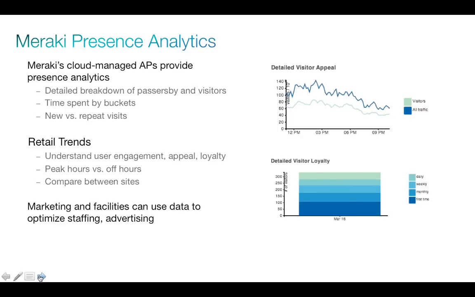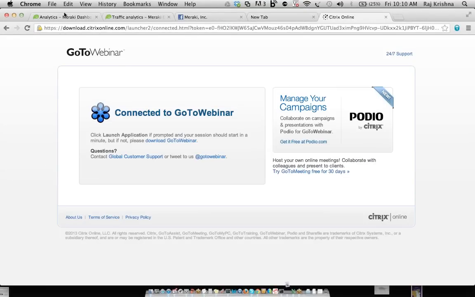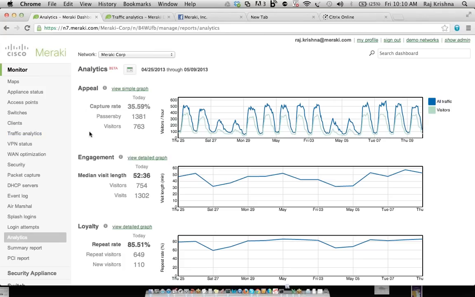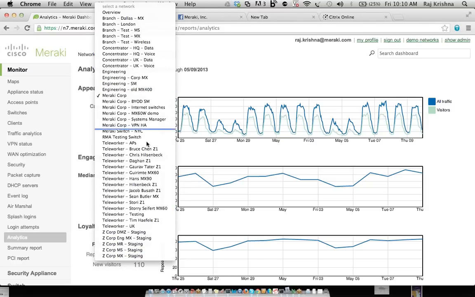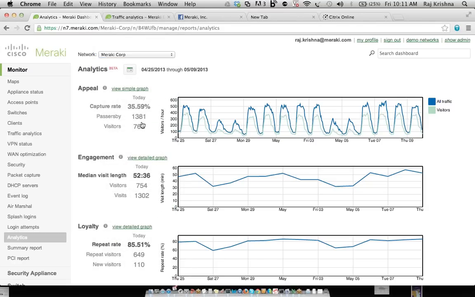So let me pause and actually give you a live demo because we really at Meraki like to show you the actual product. So notice now how I'm logged into my Meraki corporate network. I have all my wireless, wired switches, switching networks here, and now I'm in this page which is wireless specific, which is the analytics page. So notice now a few things. The first thing is the appeal graph.